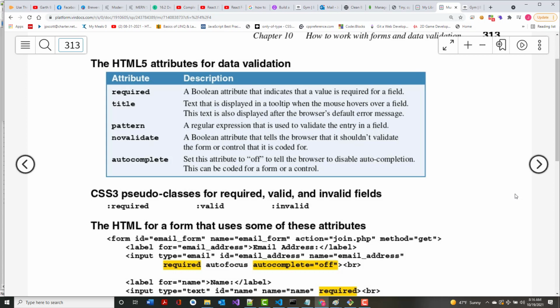Now, what we'll look at in a later chapter, where it says there pattern, you can set up patterns. You can do it right in the HTML, but actually it's easier once you get a hold on it to use regular expression handling. Okay? There are some pseudo classes.